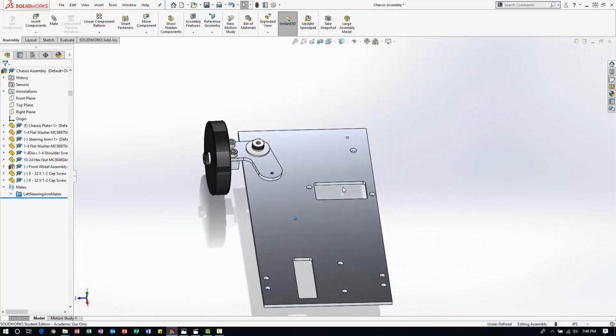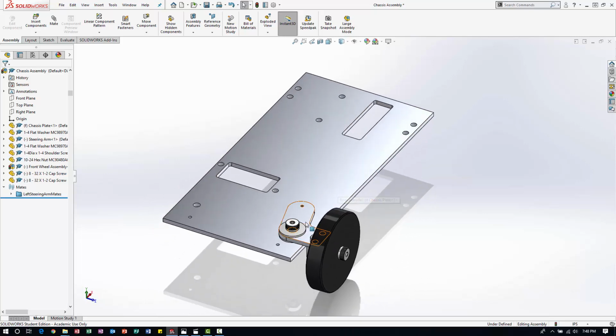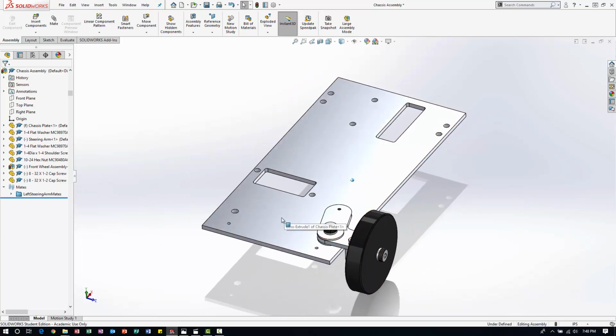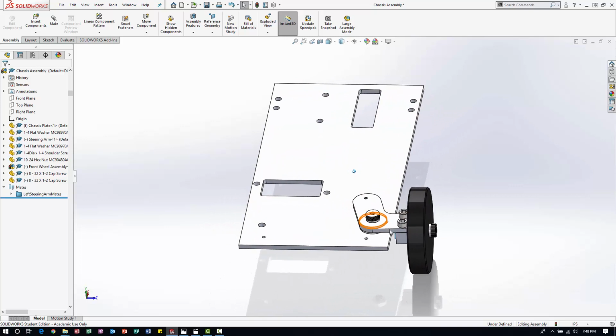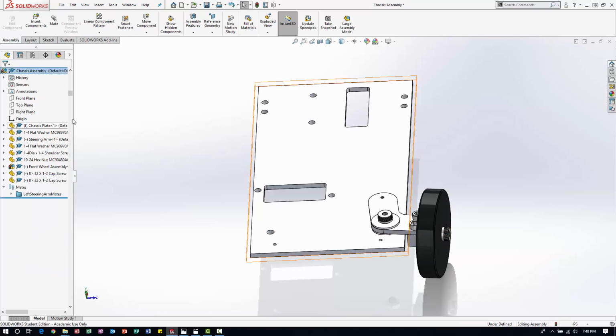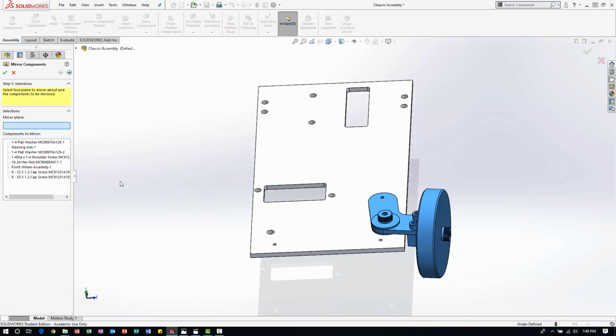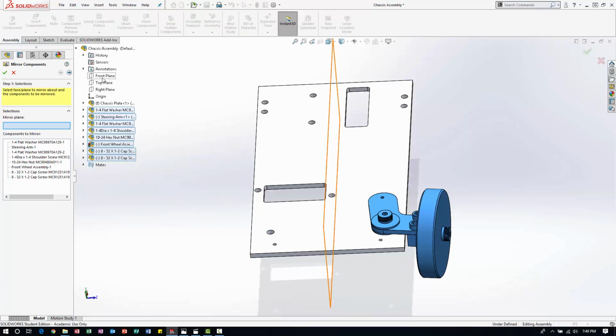We want to do the exact same thing on the right side. What you don't want to do is mirror these components, right? And the reason is, if I mirror that, and let's show it, if I go to select, let's say I select all of these, and if I do mirror components, I'm gonna go to my front plane.